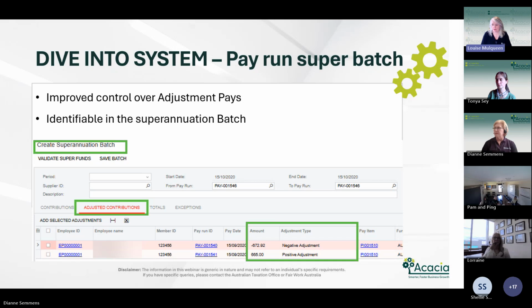So Louise, in this case on this screen, we've got from pay run and to pay run as being 1546, but this has also gathered up those adjustment pays that we've done as well. That's correct. So it's aware that there may have been adjustments relating to that pay. Yes. And so when we're actually creating the batch, we don't actually have to think about, oh my gosh, did I do an adjustment pay batch? Do I need to think about that as well? It'll just collect it all together.